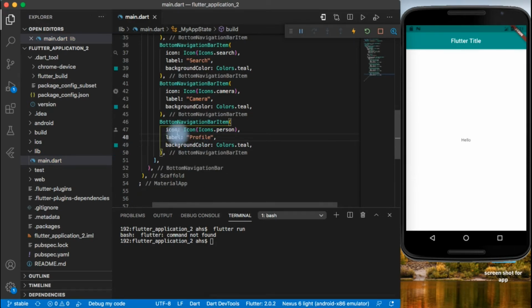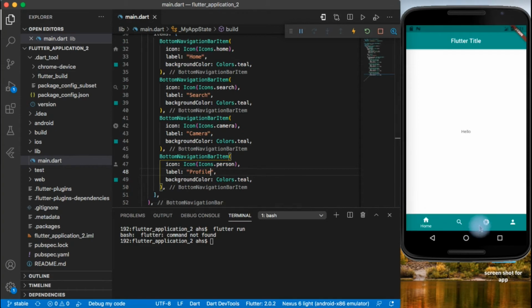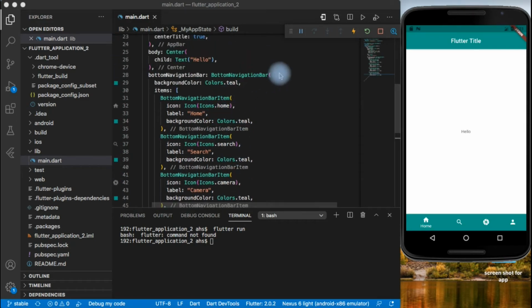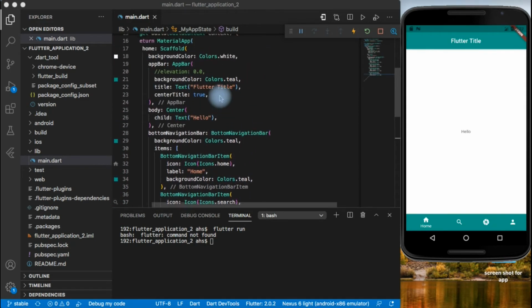And control asset, let's see. Now we have our navigation bar. This is much simpler. We have home, search, camera, and a profile. For now, index 0 is selected. We can select any index we want. For now we don't have any index, so we can add the index in.